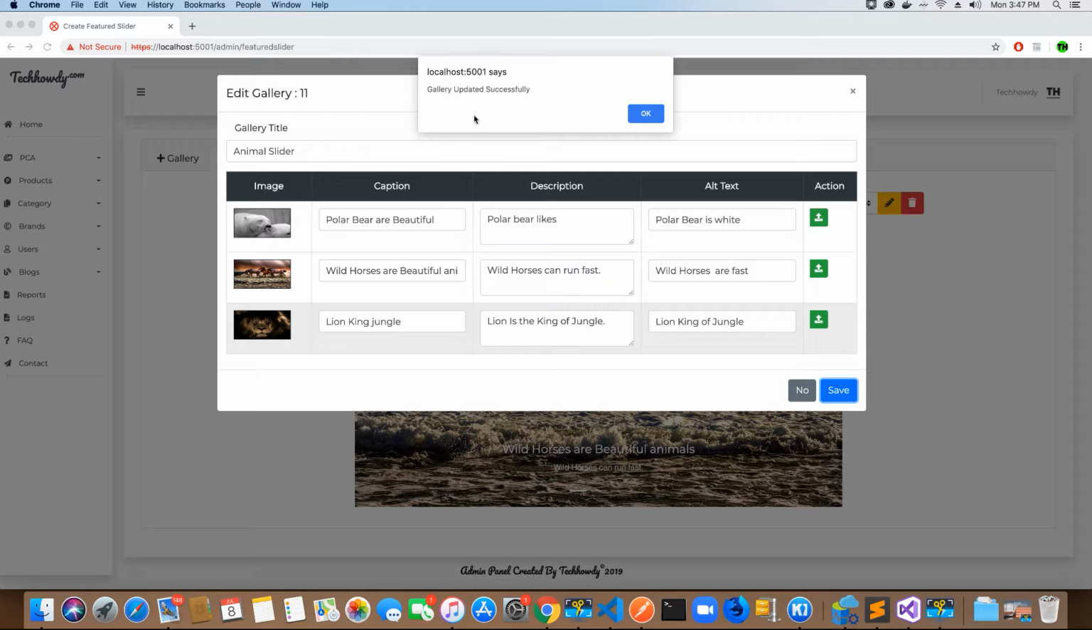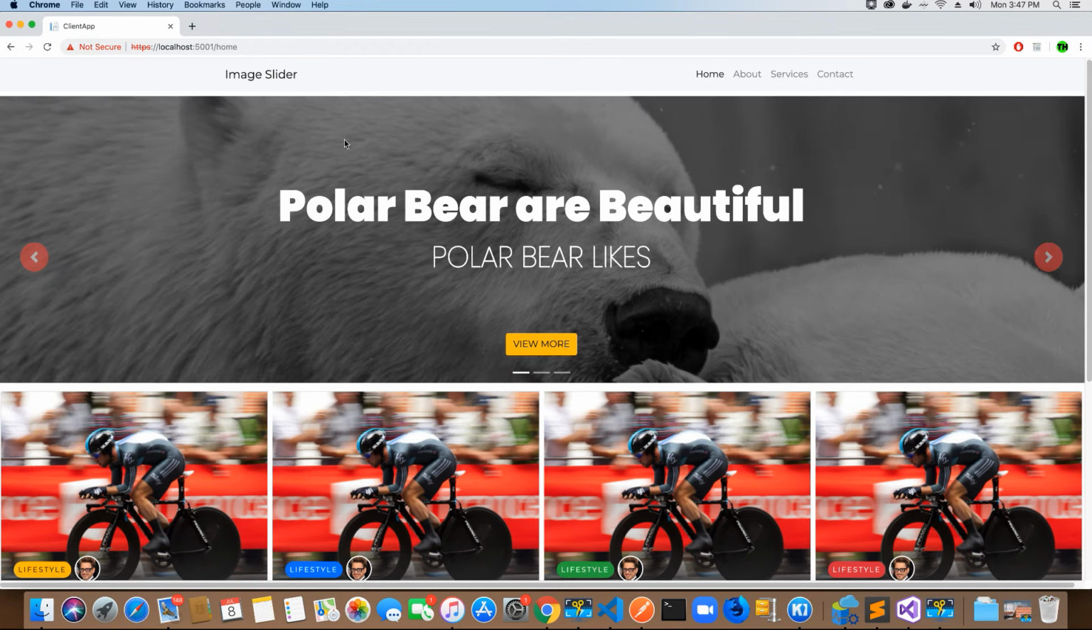As soon as I click save, I get a response from the server saying that the gallery was updated successfully. And if I go back, you can see here itself that the gallery has been updated. It no longer says polar bear are beautiful animal, but it says polar bear are beautiful. So that's what we are going to implement in this video tutorial. So let's not waste time and start coding this.